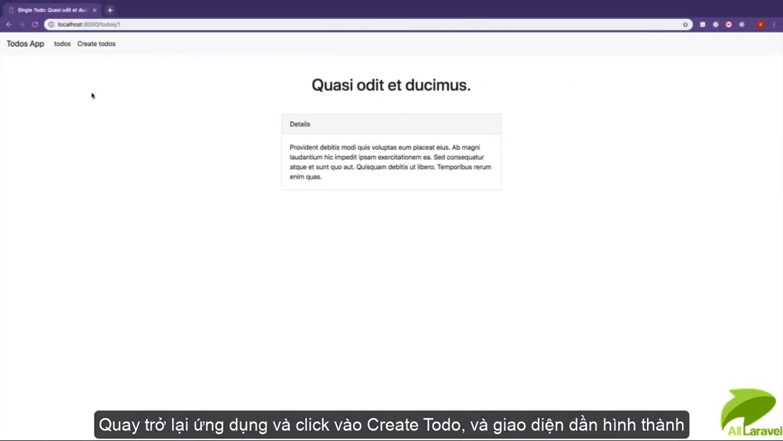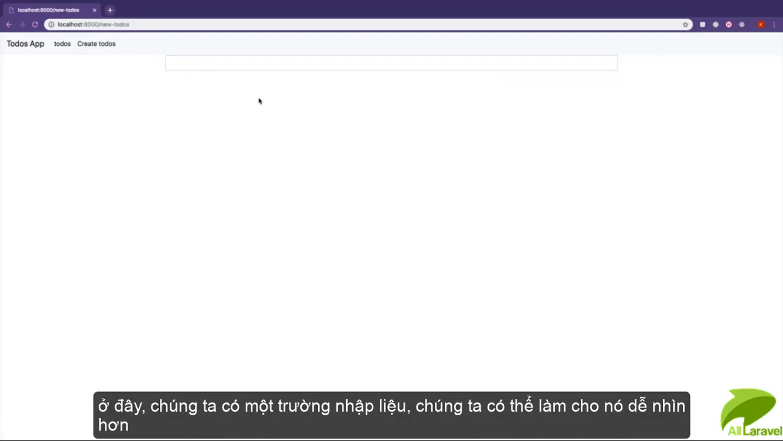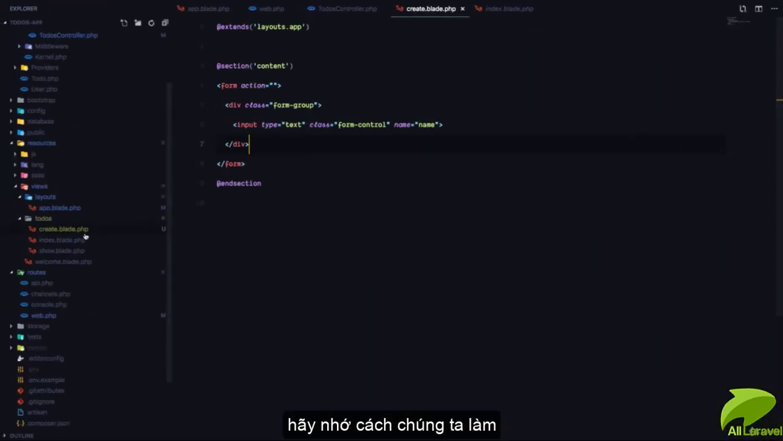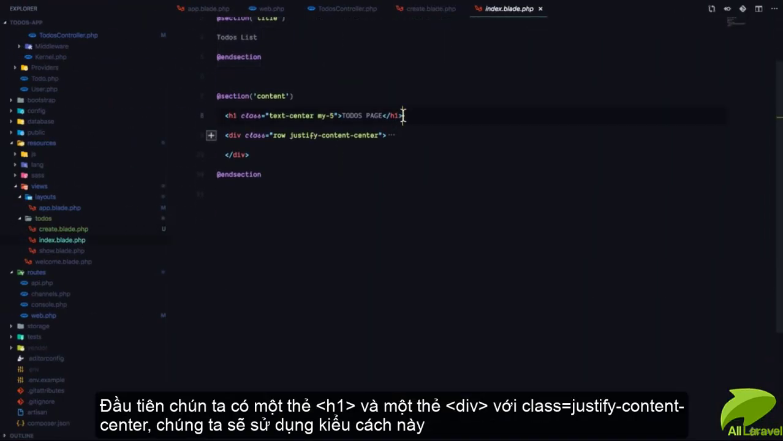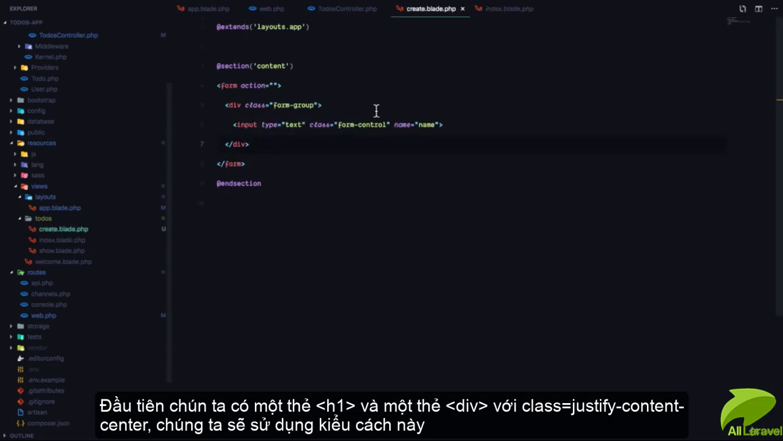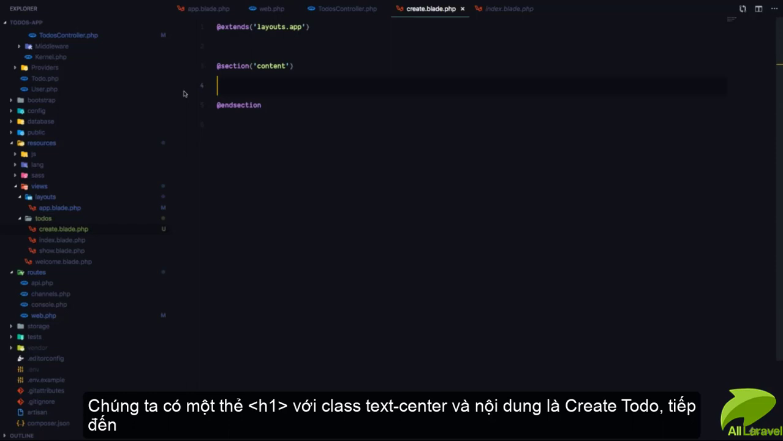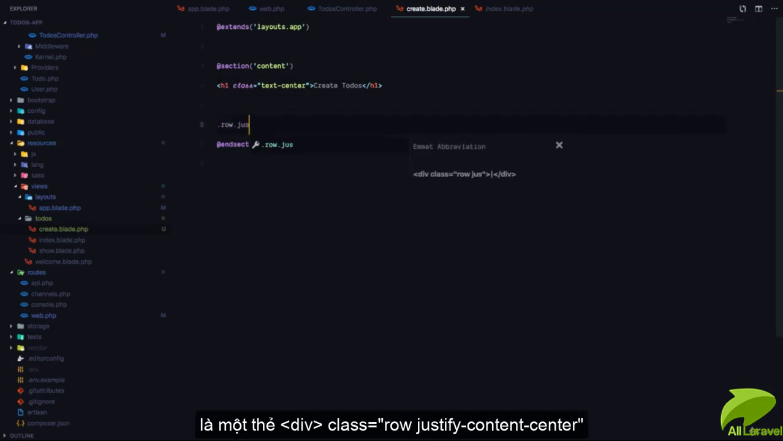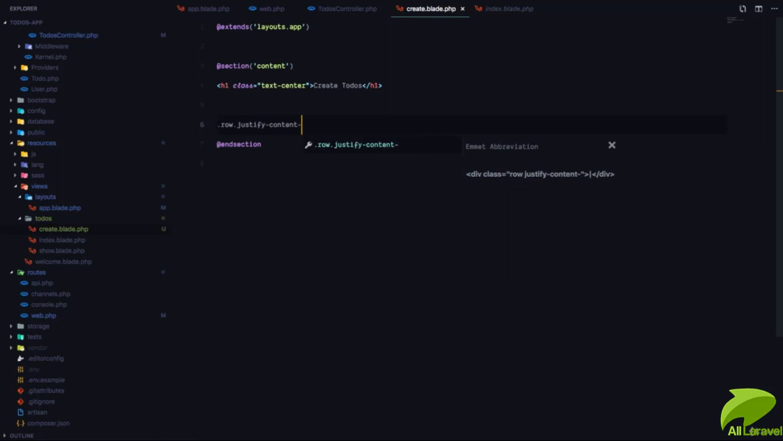So if you come back to the application and click on create to-dos, you can see that it renders that view right there, and we have that input. But we probably want to make this more beautiful. So let me just look at how we did this. First we have an h1 and then we have a div with class row justify-content-center. So let's use the same format. So I'm going to have an h1, text-center, that says Create To-Dos. And then we're going to have a div of class row justify-content-center.